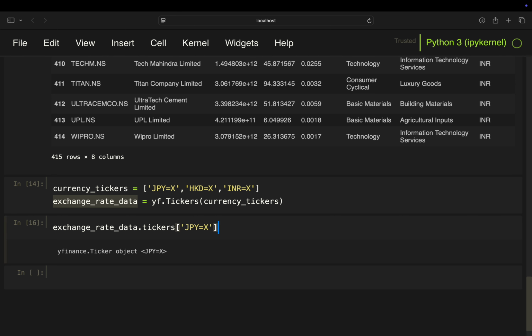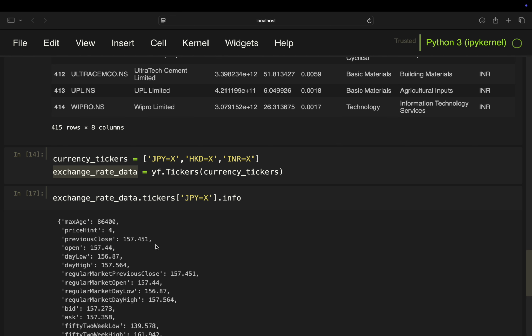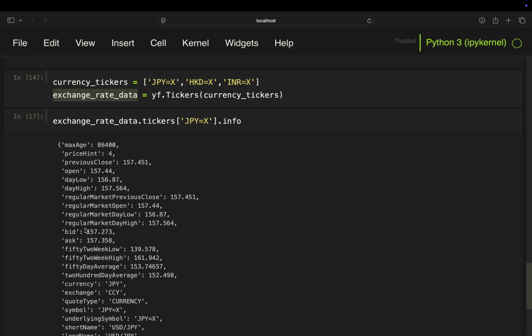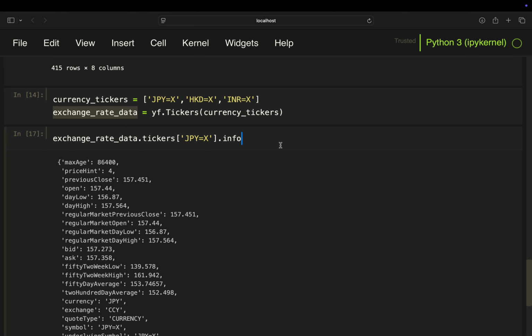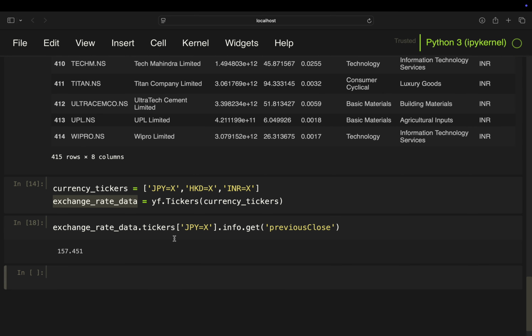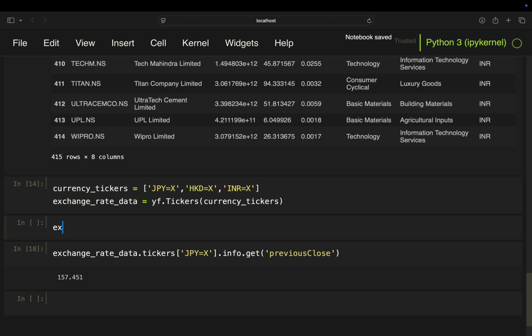And then you can pull the info on that. And you see here, I can just pull the previous close to get the last available exchange rate. So get previous close. So with that, I have my exchange rate. And with that logic, I just create a dictionary out of exchange rates. So let's call that exchange rates.